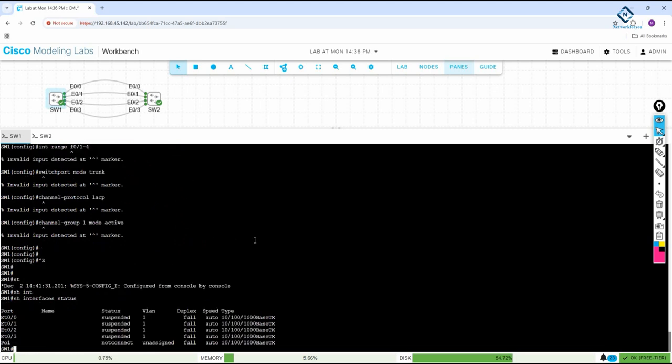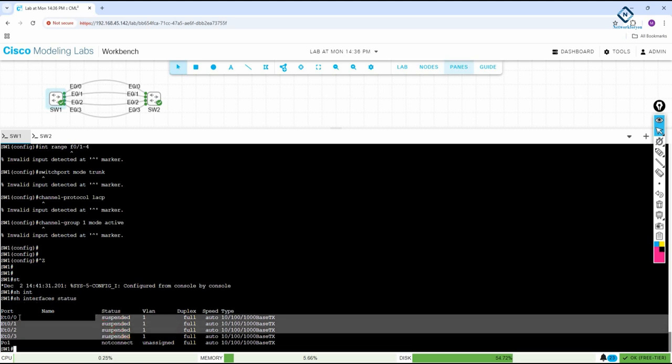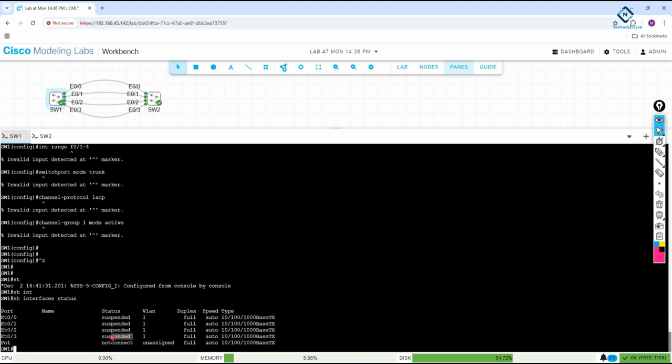status. Okay, see here when I write show interface status, you can see these are suspended: E0/0, E0/1, E0/2, E0/3. This is suspended because on one side we configured the EtherChannel, on the other side we did not configure. So they will start sending hello messages here, but no one is replying. So that's why it is suspended here.